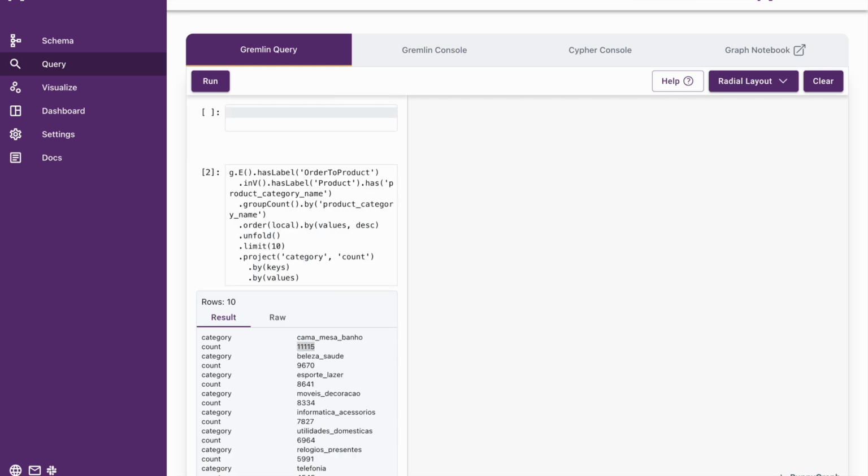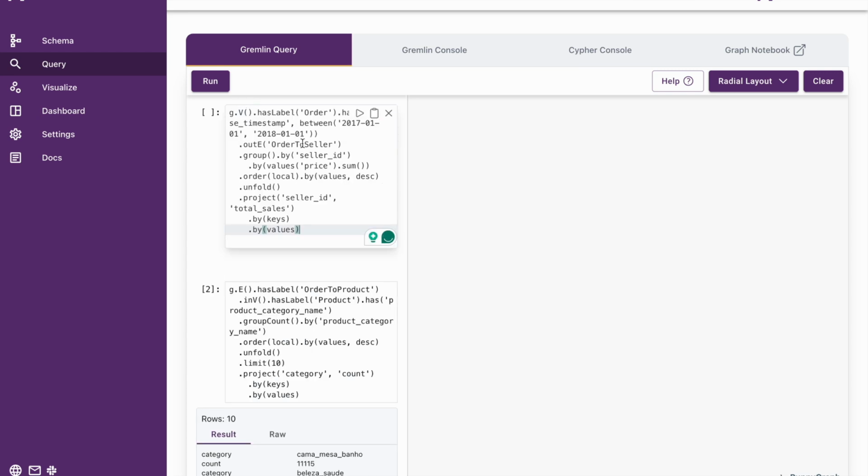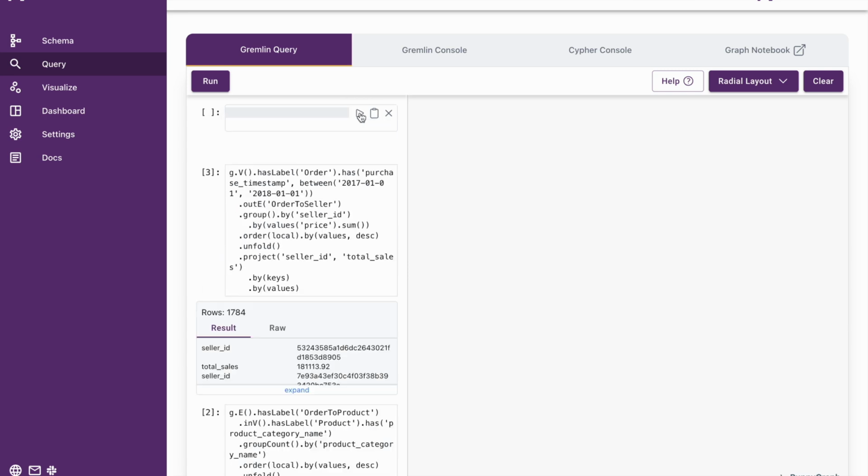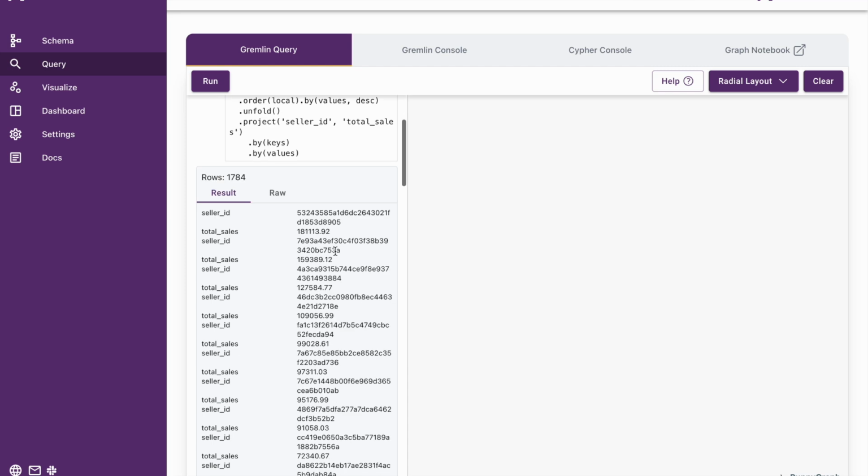Now, let's say I wanted to look at some historical data. Next, I want to take a look at the top sellers by sales in the year 2017. That's exactly what we're going to do here with this query. You can see that we're looking between 2017-01-01 and 2018-01-01, and we're going to be looking at the seller ID and the total sales of that seller. You click the play button here, and we can see that we now have the seller ID as well as the total amount of sales that they have.